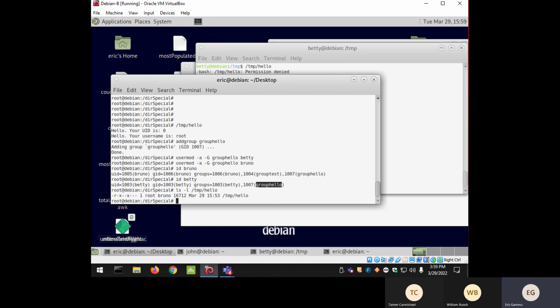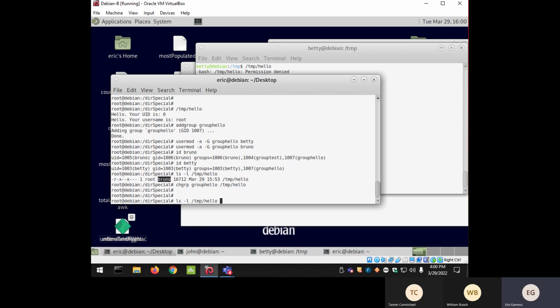So what should I do to this executable file to allow only root, which is the owner, and the users that are in the group hello, which is Bruno and Betty, to execute it? Here, I'm going to change the group to the group hello. So I'm going to use the command chgrp hello for this file, /tmp/hello. Let's verify it.